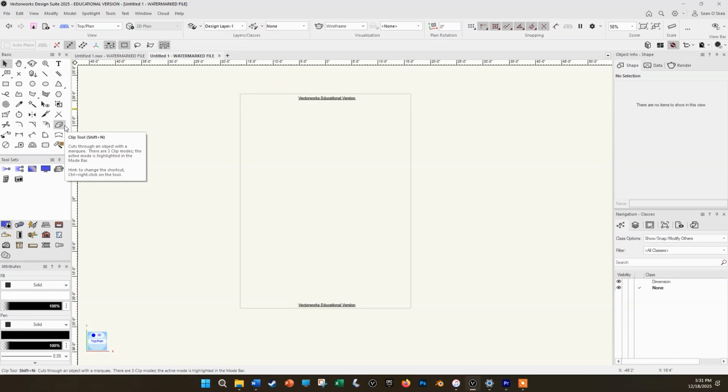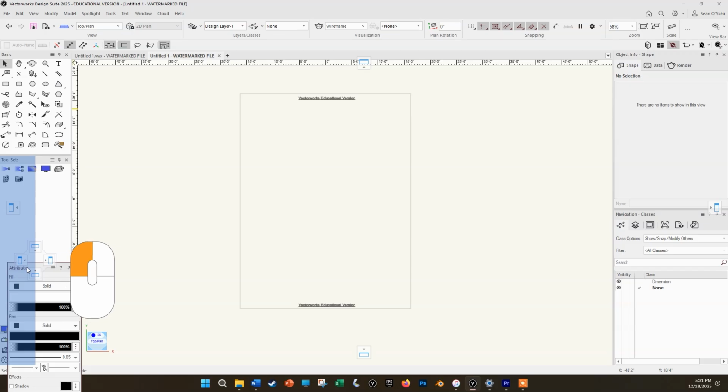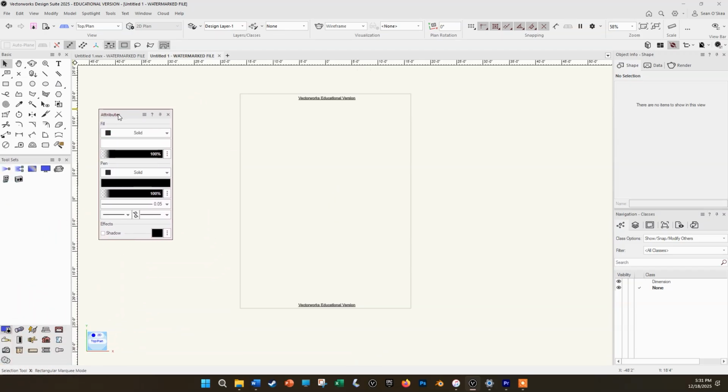Let's find the Attributes palette down here. It's currently docked, but let's make it a floating palette to give us some more room in our design workspace. Simply hover your cursor over the title bar of this or any other palette, and click and drag it toward the center of your screen to tear it off of the dock. And now it will stay where you've placed it until you move it again, even after restarting the software. You can even drag palettes onto additional monitors if you have more than one.